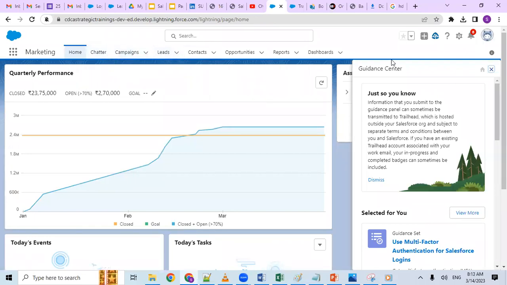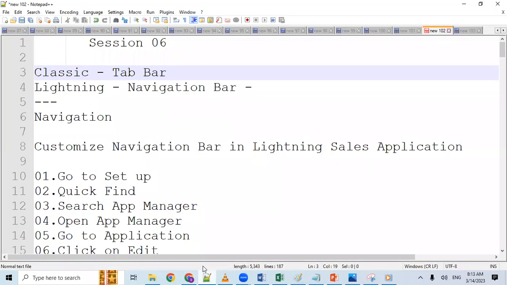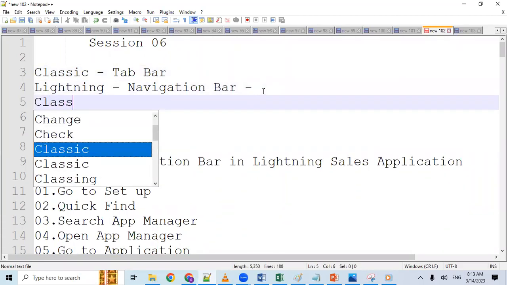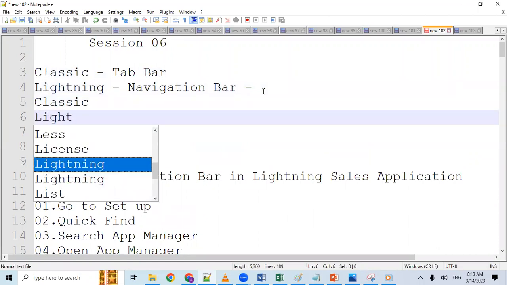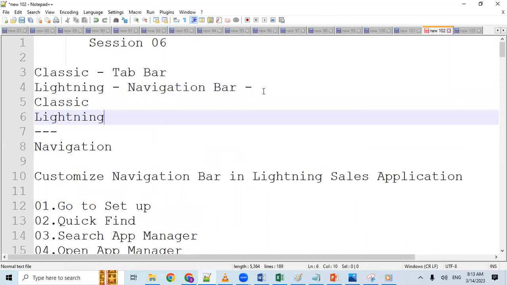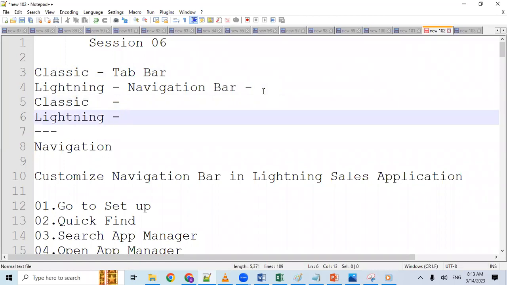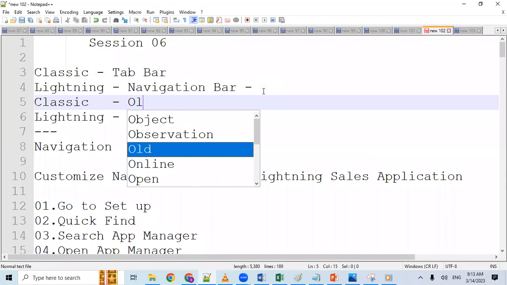If you customize an application in Classic, will it be applicable in Lightning or not? No. Classic and Lightning, which one is the recent version, and which one is the old version? Lightning is recent. Classic is the old version.